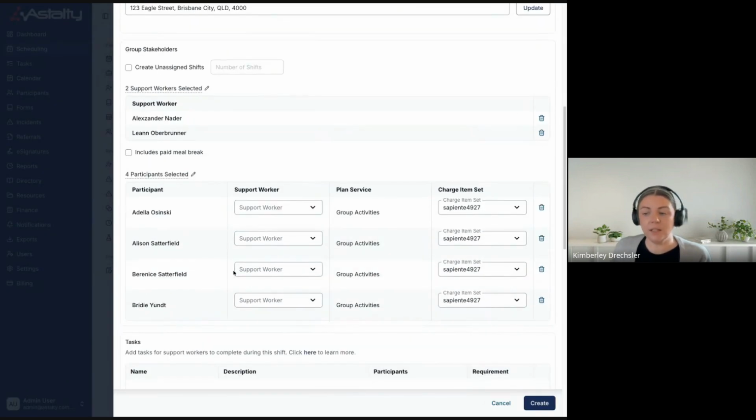So we can now see that all 4 of those participants have been captured within this support as we're creating. We also have the option to select the support worker who's going to be working with them. This is where that apportioning of charges through the automatic charge process is really helpful. So we might know that Alexander is going to support Adela because she needs a little bit more support than the other members of this group. And Leanne is going to support everybody else.